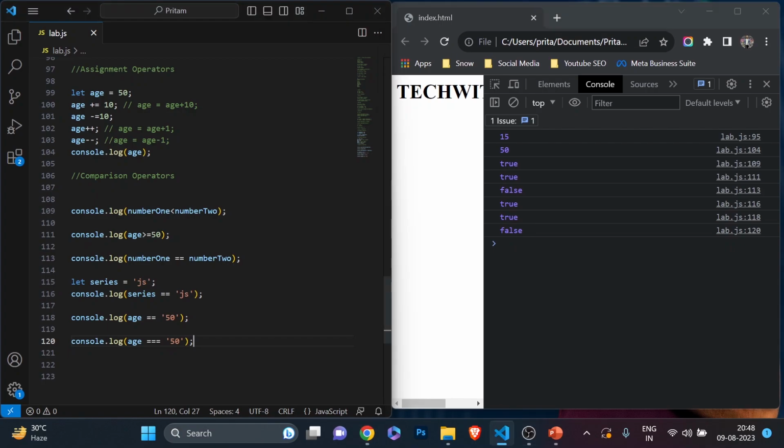Now if I remove this quote here, very easily if I save it now, you can see it is becoming true. So we will use this three equal operator when we want to make a comparison of the value and the data type. Otherwise we can use double equal when we don't need that, but it is recommended by JavaScript that using three equal is the good practice.